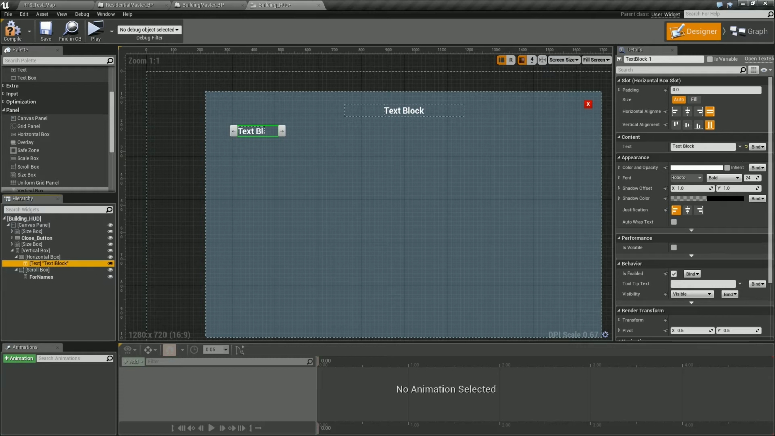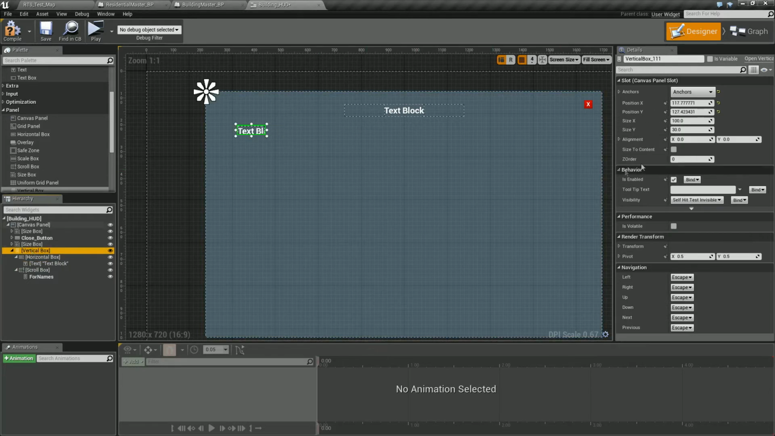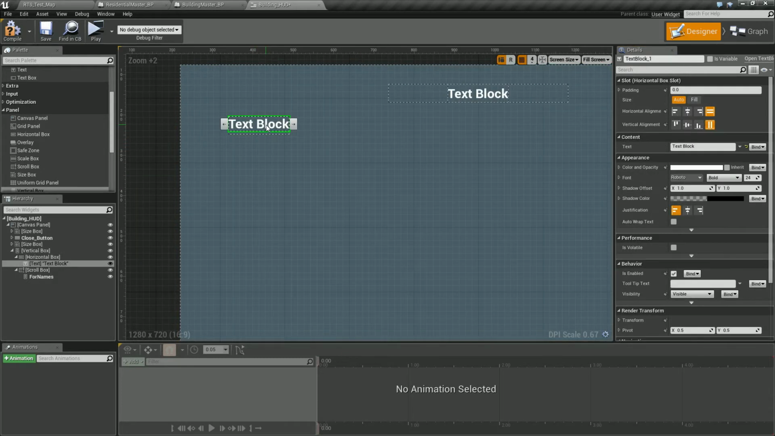Where is that? We need to size to fit on this. Right here, vertical box. Size to content. There we go. All right, on our text, let's just go ahead and type in people because that's what's going to go in there. And let's see, I think that's it as far as the setup of this goes for right now. We're going to end up populating this list.